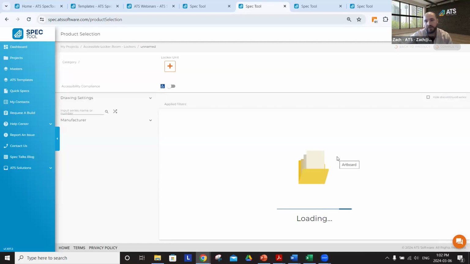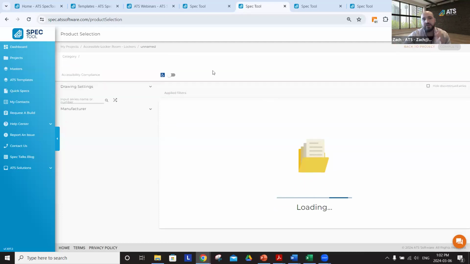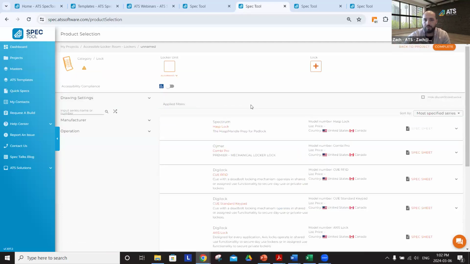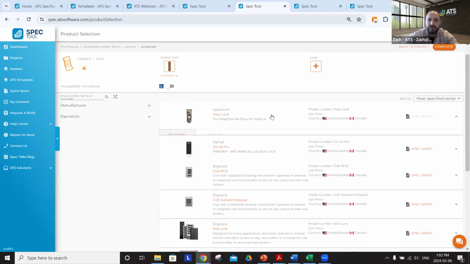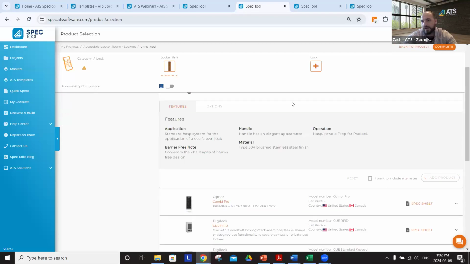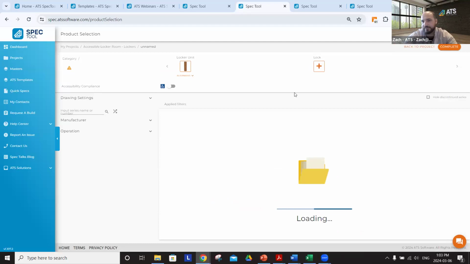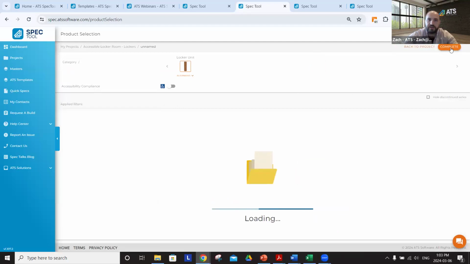And then as with all of the ATS selections, we try to recommend all the appropriate product that come with this. So not just do you need a locker, but you also need a lock. Not just you need a urinal, but you need a flush valve, your grab bars, everything else that goes with it. I can select my HASP block and add that into the system. And I'll hit complete.